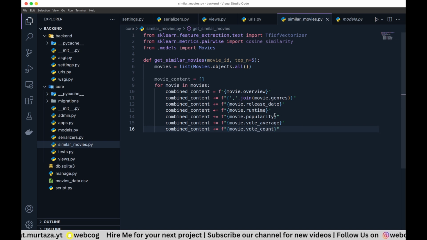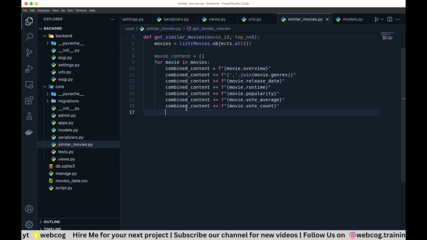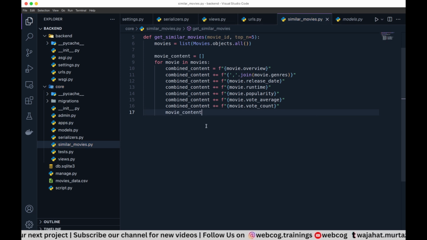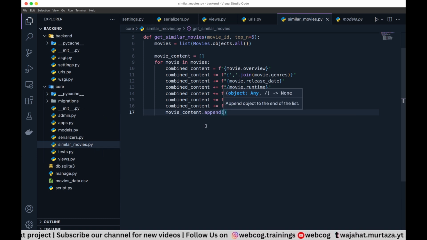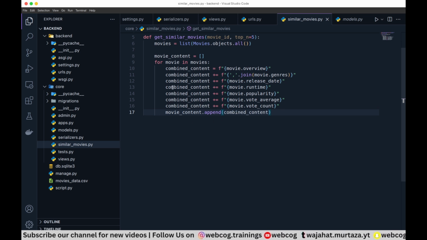So that's it. Now we have all our data in our movie content variable. So we will use it. Definitely we will use it, but after that we just need to add all this data in this variable. So for this I'll simply use movie content dot append, and we will append all our combined content. Okay, so now we have all our data in the form of a list. So let's get out of this loop and vectorize our data.